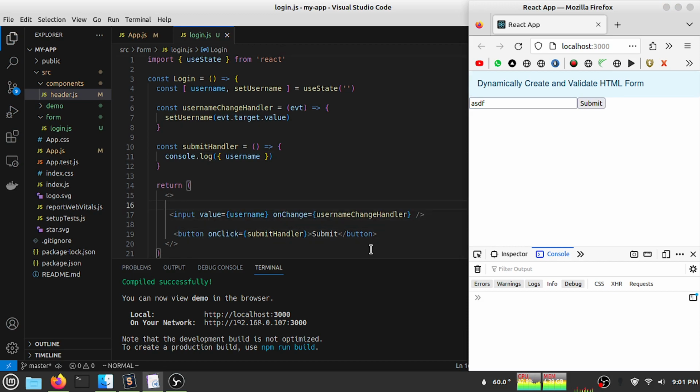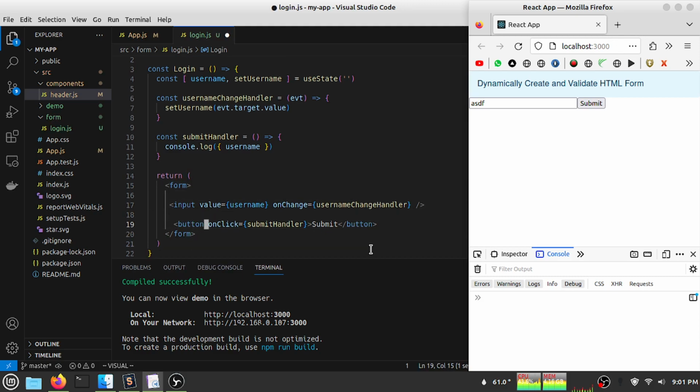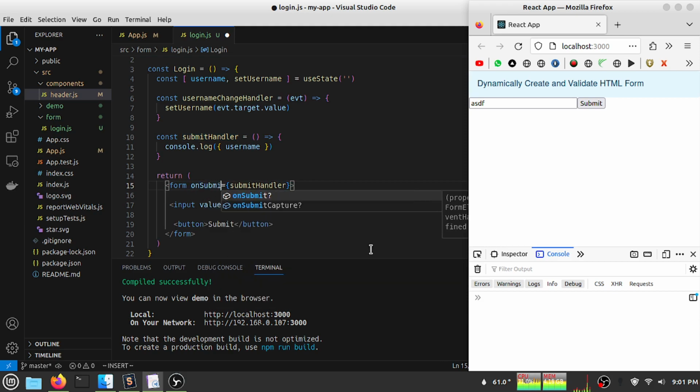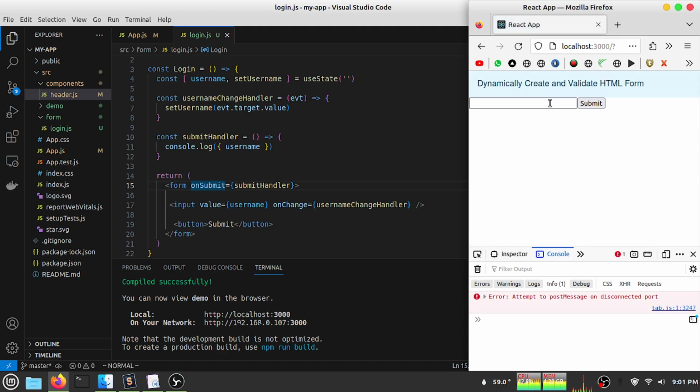So let's create a form, and here move this click handler into the form and change the onClick to onSubmit. If I save my file, this time if I press enter on my keyboard, I can see my text appears, but because the page reloads, my console value disappears.